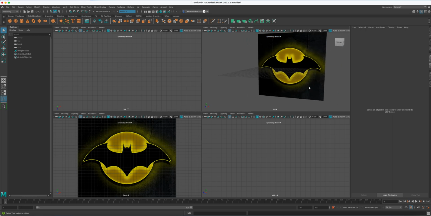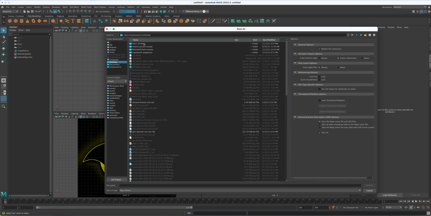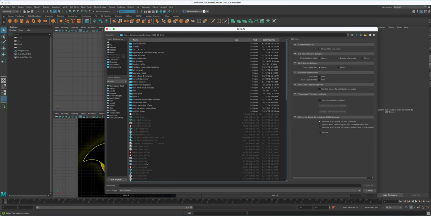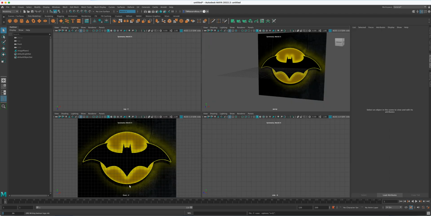Let's save this, Shift Command S. I'm gonna save it to the place that I'm working on right now. So it's a new folder, 2021 3D work, sorry. I'm gonna make a new folder by clicking up here. I'm gonna call it Batman Logo. I'm gonna press enter. I'm gonna open it. And then again, Batman Logo.